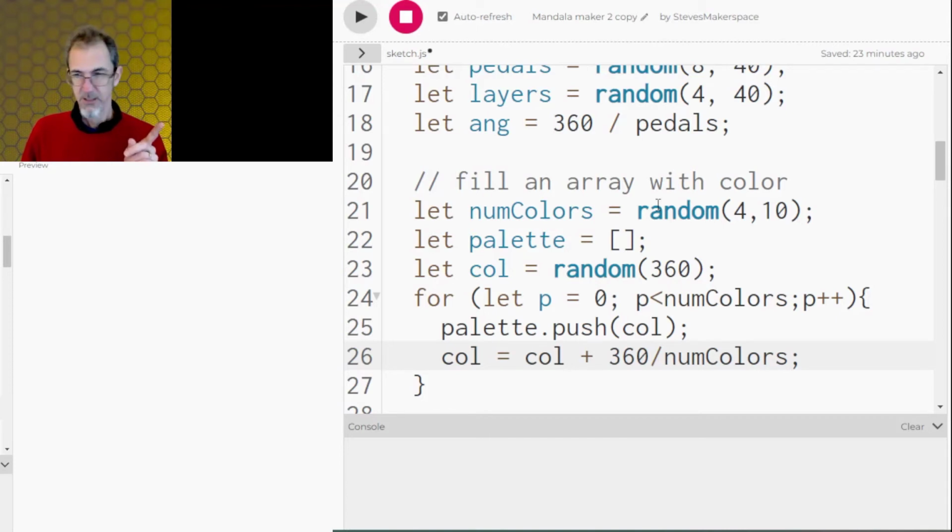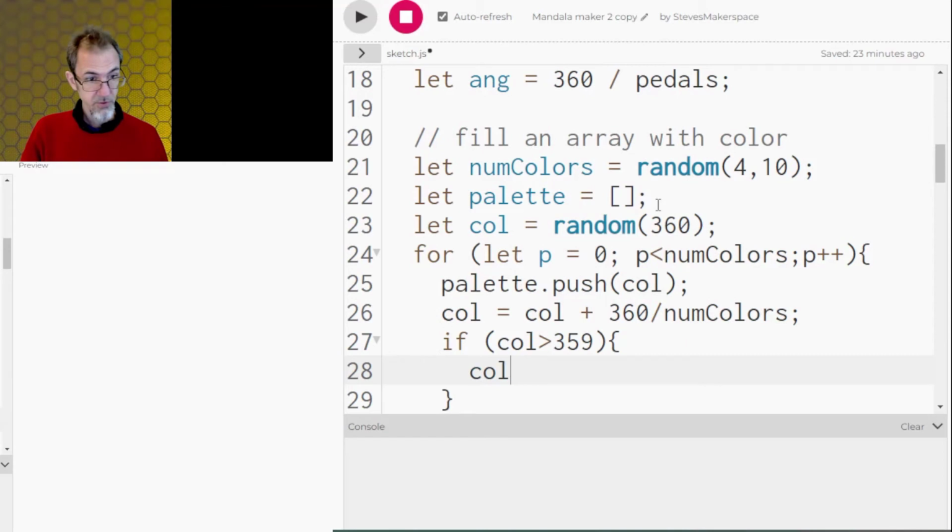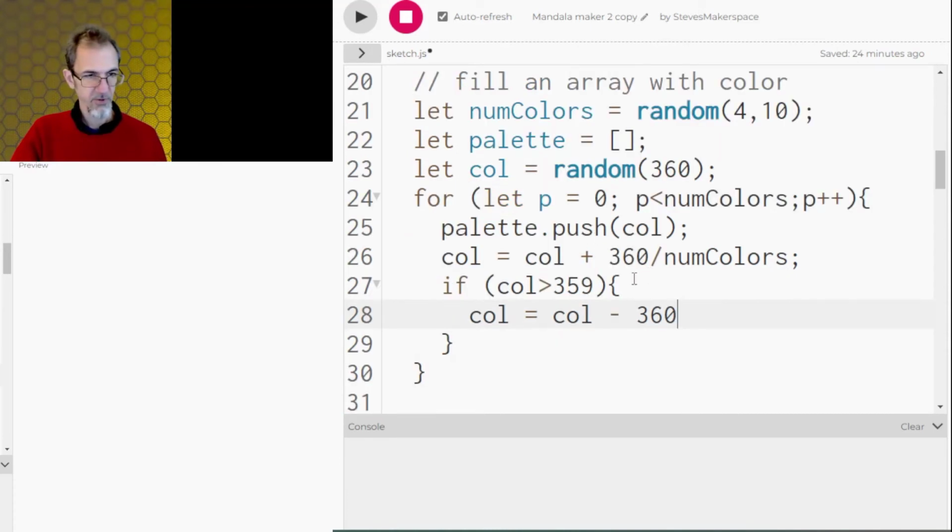So we need to check and see if we're past 360. So if color is greater than 360, or really greater than 359, then we want to say the color. Now we could say color equals 0, but that wouldn't completely give me an even distribution. What we really want to do is say color equals color minus 360. I think we've got it where it's going to fill the color array. It's not going to do anything with the colors yet, but let's just make sure it still works.